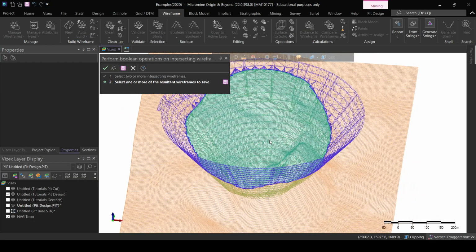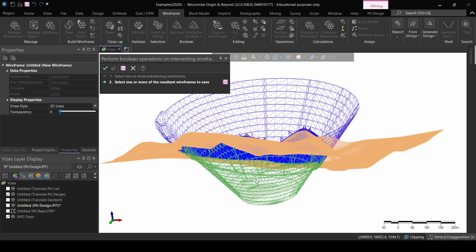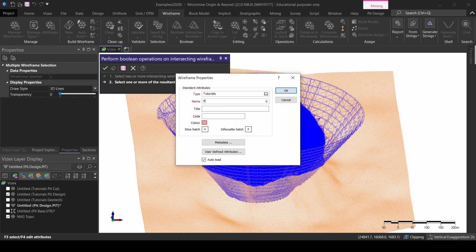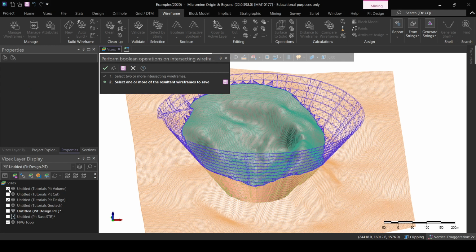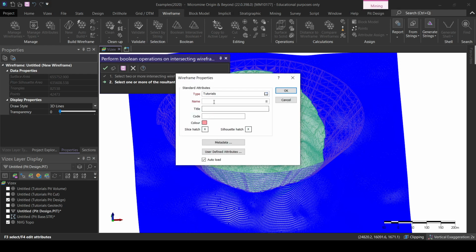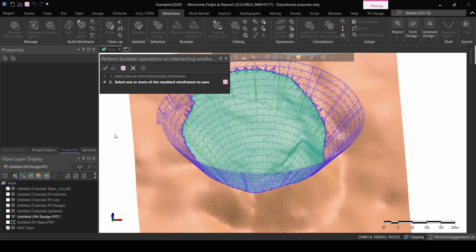And what I need also is this one combined with this one. Maybe you want to calculate the volume. So I'm going to save this and call this pit volume, and save this. And I'm going to hide this again and choose this one and save it again. Call this topo cut pit. Maybe it's really up to you how you want to name these. And I'm going to clip that and click on OK.